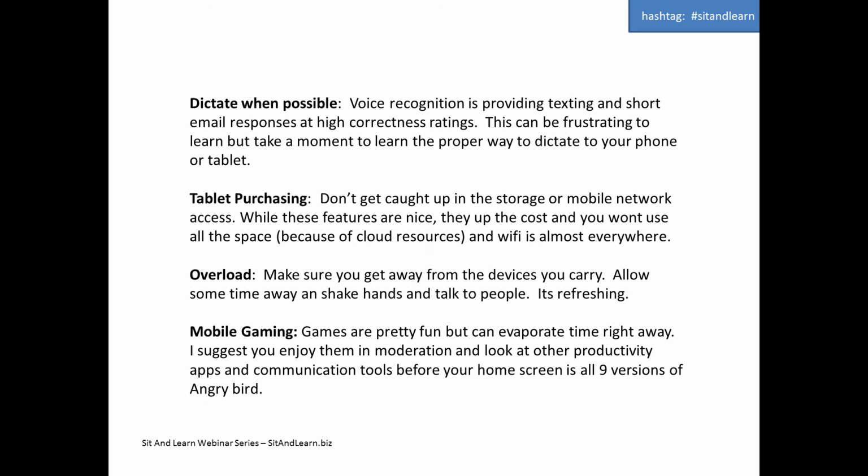Dictate when possible. Voice recognition is providing text and short email responses at high correctness ratings. We look at dictating as the new Google rolls out its new speech-to-text features, where it actually dictates as you speak, instead of what it used to do, which is take a lump of words that you speak out, go find out what it is, and bring back the best result. Dictate when possible, optimizing that time typing. Not everybody can type. Tablet purchasing: don't get caught up in the storage or mobile network access.